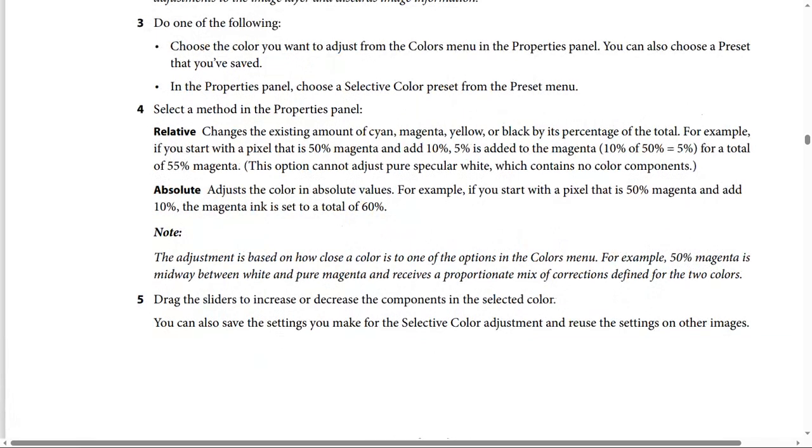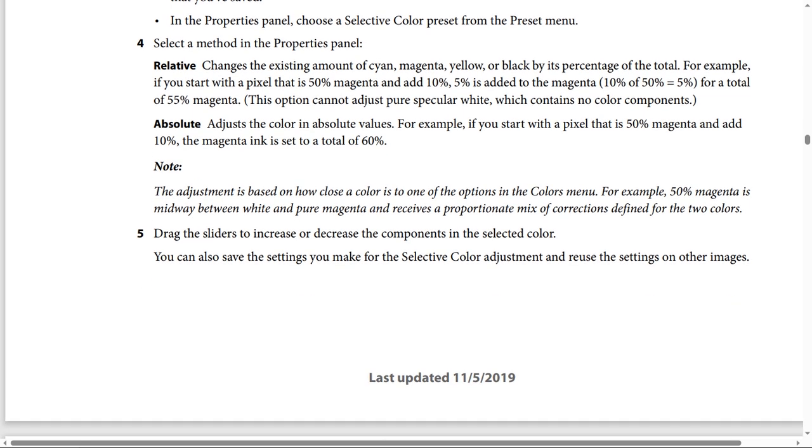Note and be careful here again. The adjustment is based on how close a color is to one of the options in the colors menu. For example, 50% magenta is midway between white and pure magenta and receives a proportionate mix of corrections defined for the two colors. Step number 5, drag the sliders to increase or decrease the components in the selected color. You can also save the settings you make for the selective color adjustment and reuse the settings on other images.